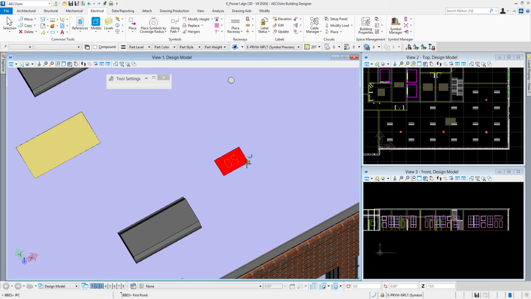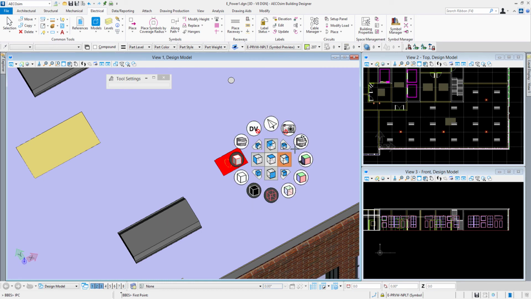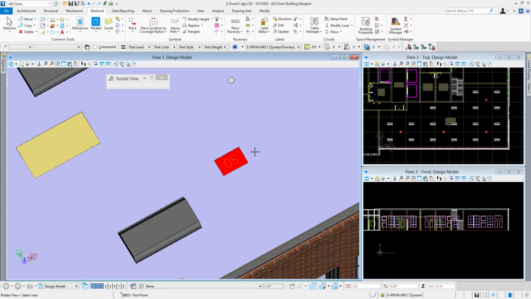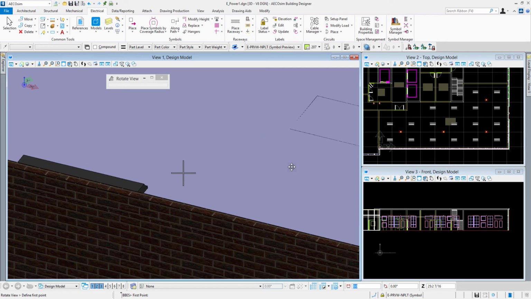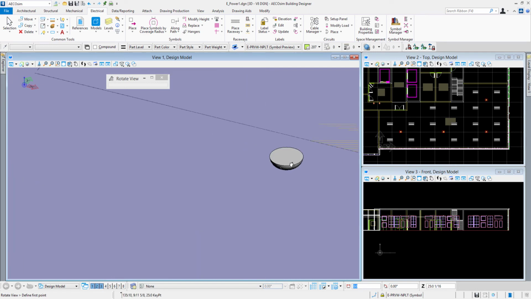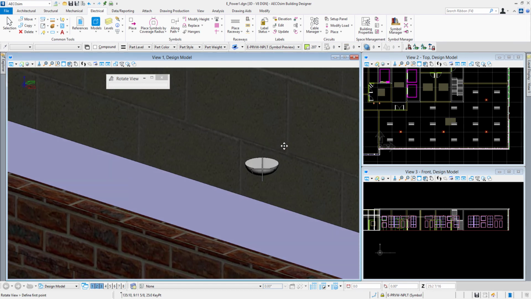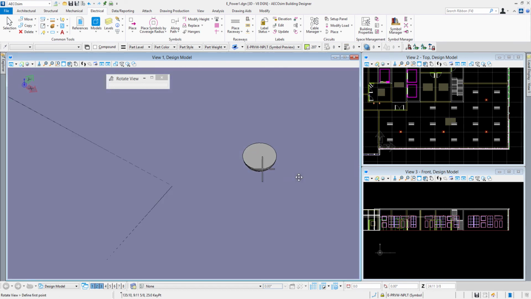So the 2D representation on the floor here, if I rotate my view dynamically, I did my Control-Shift right-click there, I'll rotate my view, and there you can see the 3D representation up here in the ceiling. Again, I'll rotate that around a little bit so we can see that. So the occupancy sensor 3D symbol and 2D symbol placed by a coverage radius.